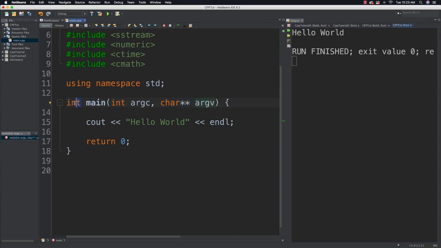And this int right here at the very beginning of main is saying that the main function is going to return an integer whenever it is done executing. And an integer is just a value that doesn't have decimal places. And you can see right here with the return statement that that is exactly what it is doing, returning an integer, that integer being 0. More specifically, whenever a program executes without an error, the main function is going to return a 0.